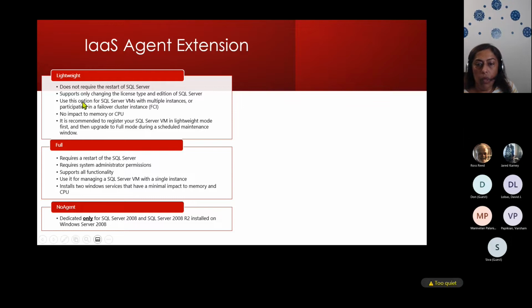And the full mode lets you do all the things, and we are going to talk about that. What features are available that you can manage from the portal, right? And there is no memory impact.